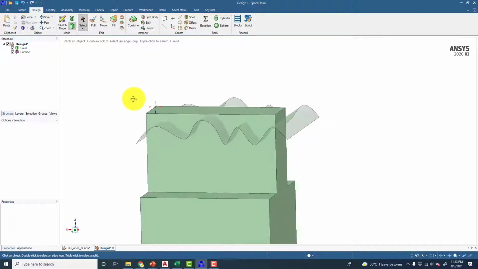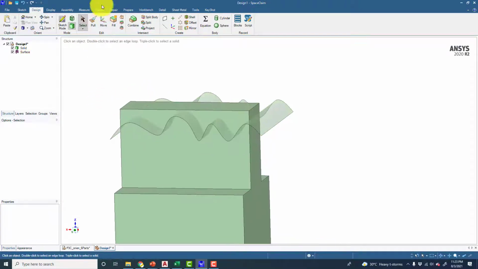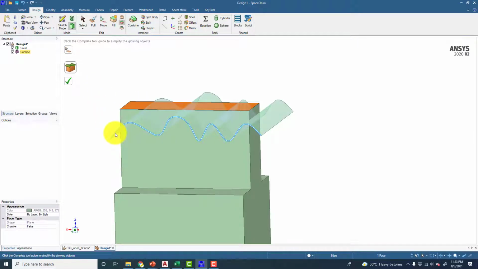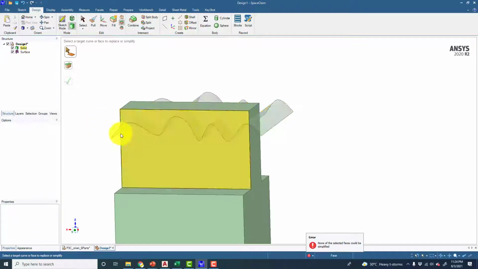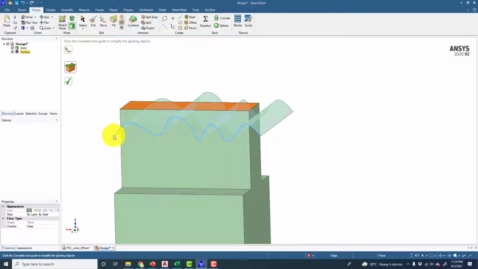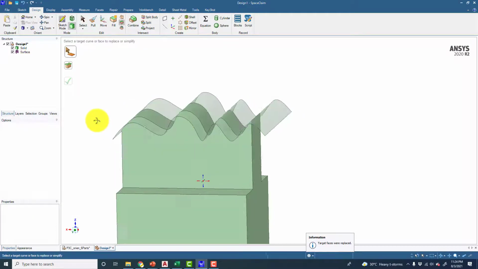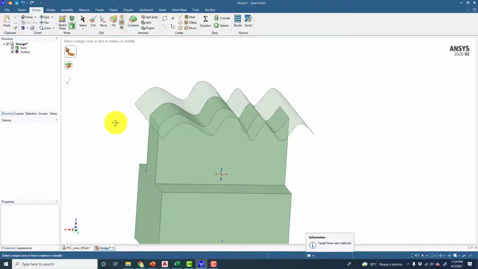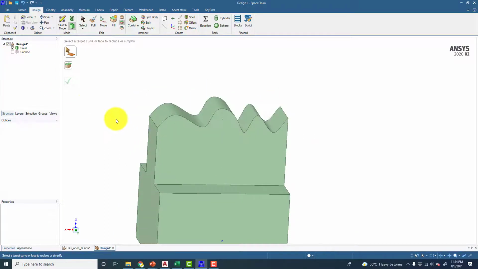So let's say now I want to make the shape of this body the same as this body. So we have this command. First of all, I will select the geometry I want to modify, and then the geometry which you will use to modify the geometry of the existing features. So first this surface, and then this surface, and you can see that we have modified this geometry very easily.